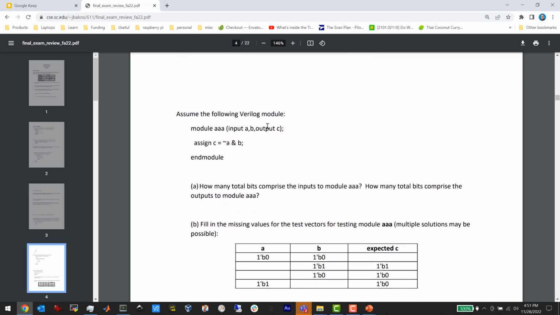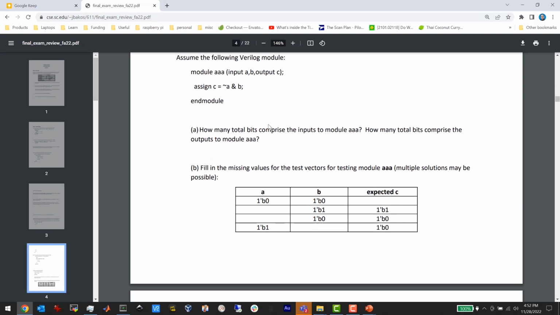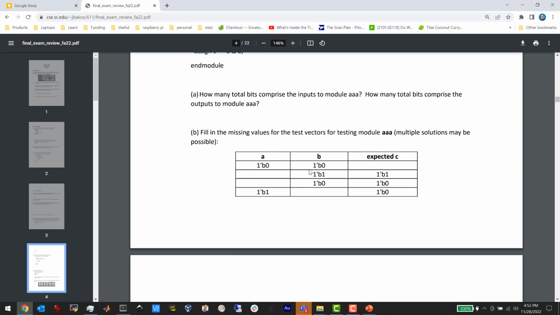Assume the following Verilog module. How many total bits comprise the inputs? Pretty much just 2 bits input, 1 bit output. Fill in the missing values for the test vectors. Test vectors are when you have inputs and expected outputs together, right? Those are test vectors. In this case, it just looks like a truth table, right? So each test vector is a row of the truth table.